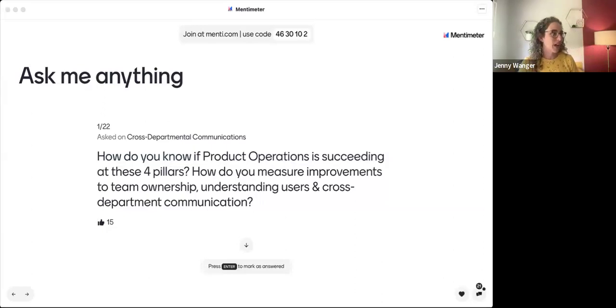How do you know if product ops is succeeding at these 4 pillars? How do you measure improvements to team ownership, understanding users, and cross-department communication? So there's a lot to this, right? The basic answer is the same as, okay, how do you do it as a product manager to know if the things you're shipping are improving the quality of your product, of your users' lives? You talk to users and you look at the data.